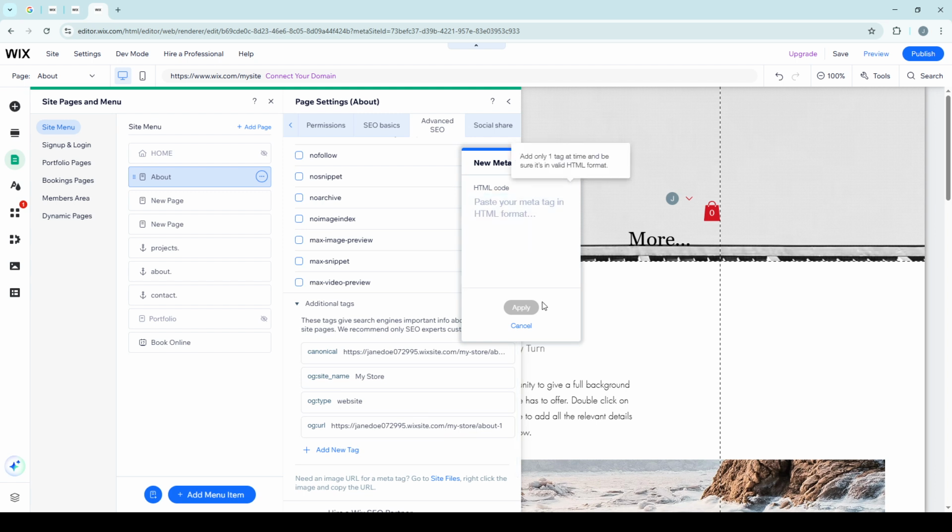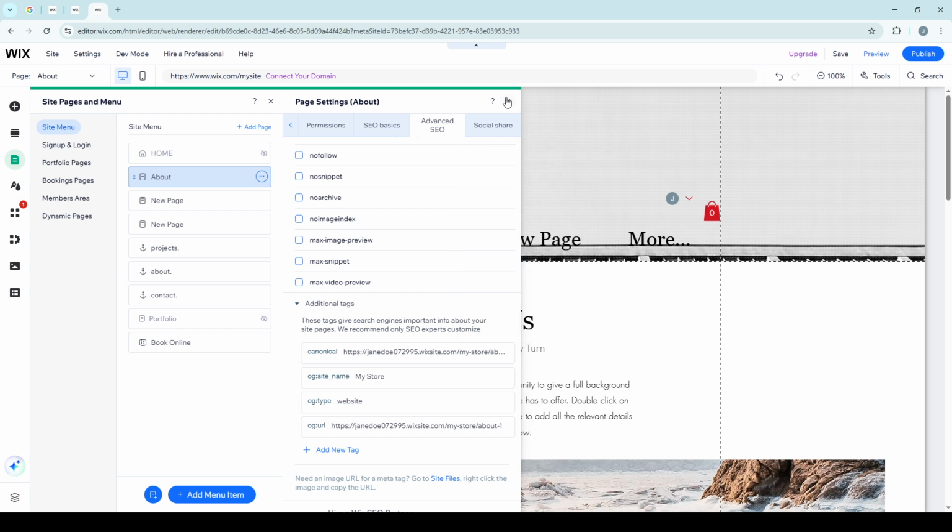Once your new meta tag is entered, don't forget to click Apply to save these changes. Each change you save enhances the metadata, making your site more appealing and easier to search.